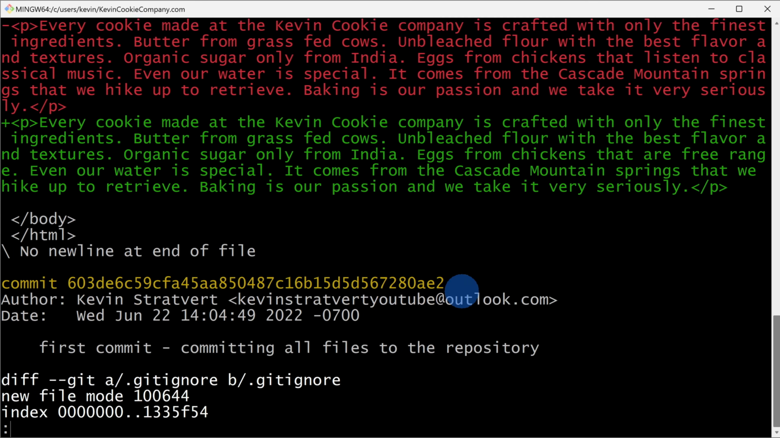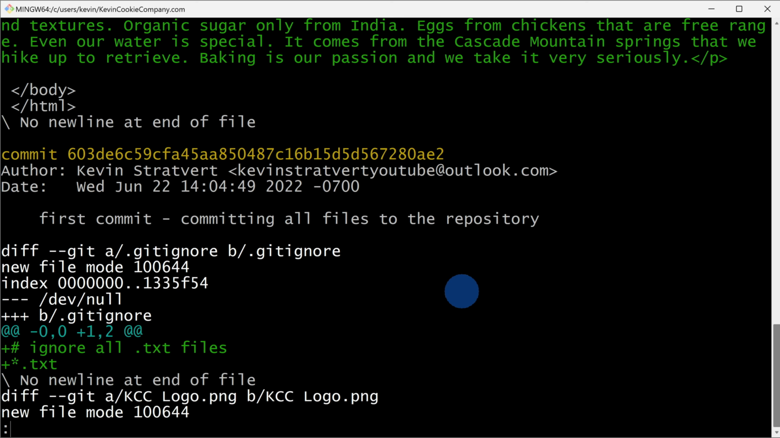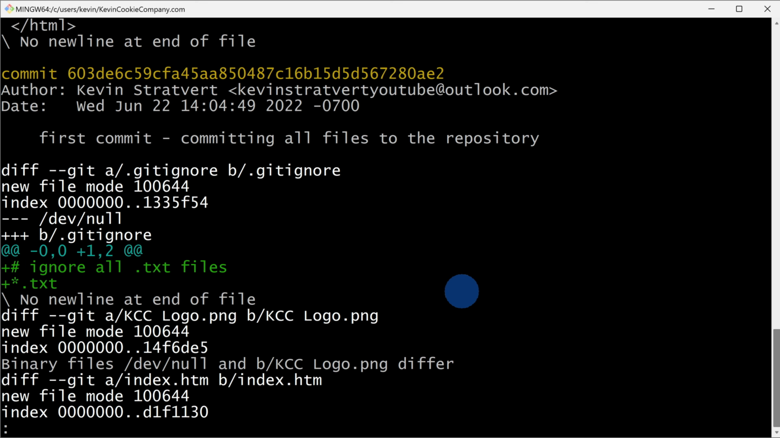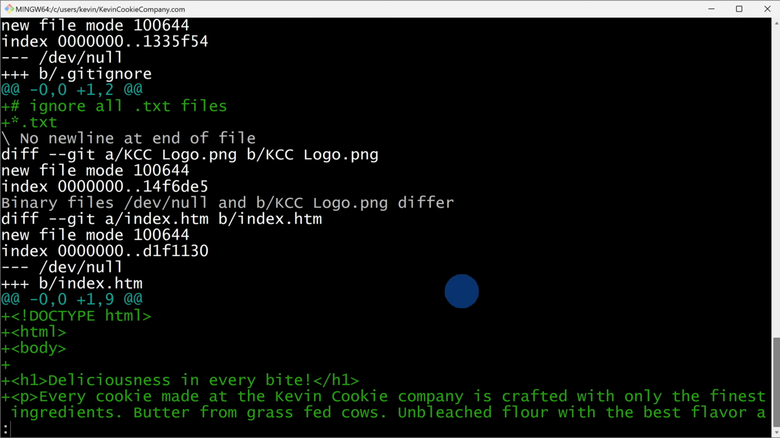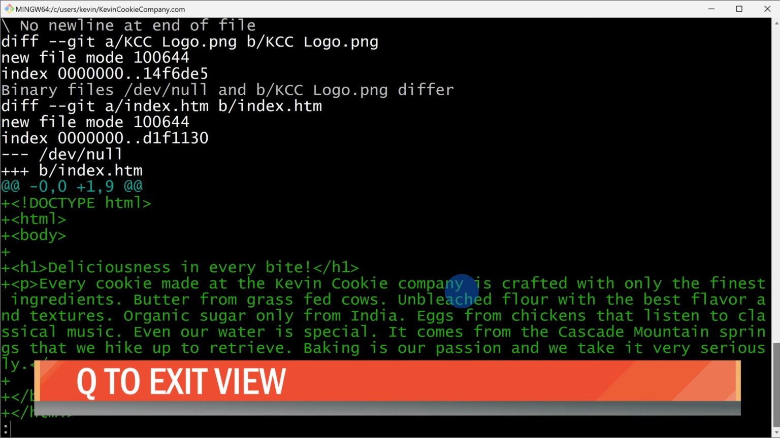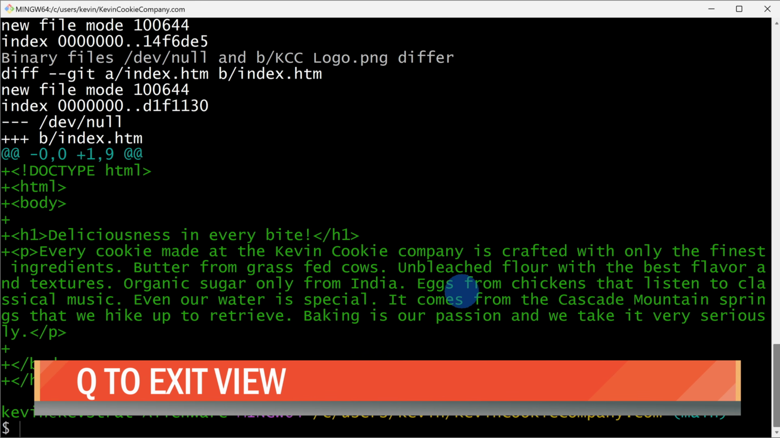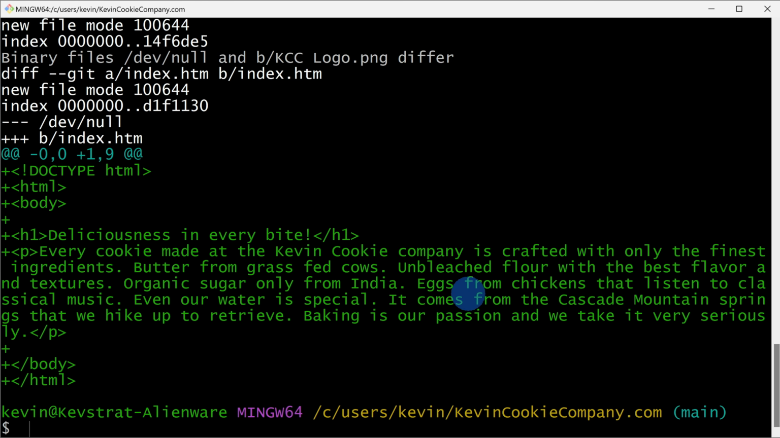And if I press my arrow key down some more, here I could see my very first commit where I added all of these different files to the Git repository. To exit this view, I can press Q on my keyboard, Q for quit, and that exits out of this view. Git log has all sorts of advanced capabilities.